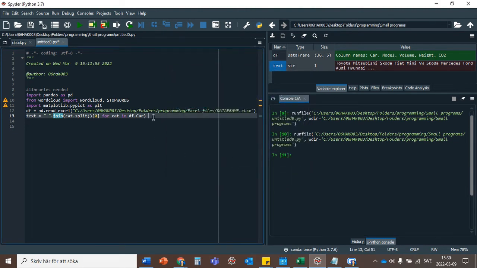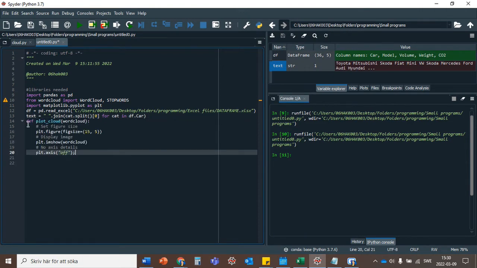Now I'm going to be creating a function called plot cloud. Let me write the code for it and explain what it is. In this function, I have written what these things are. We are going to be setting the figure size, how big we want the word cloud to be. I just kept the normal figure 15 by 5, and then the display image. And then we don't want any axes because it's supposed to be an image and not a graph.